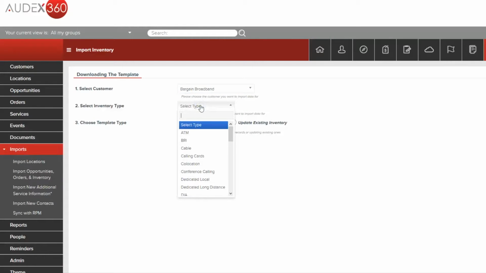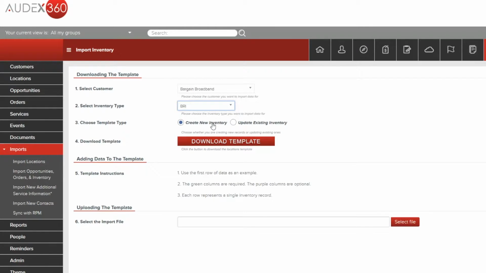Next, select the inventory type. Due to the complexity of inventory records, you may only import one product type at a time. The default template type is Create New Inventory. This allows you to create new records within the system.